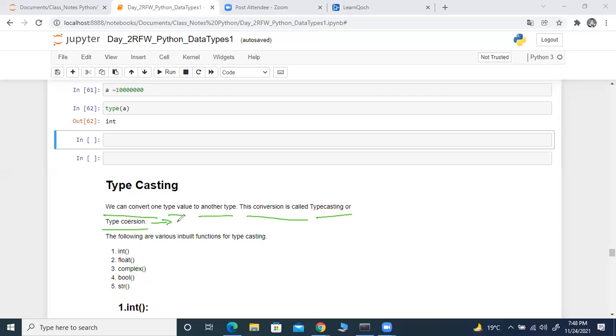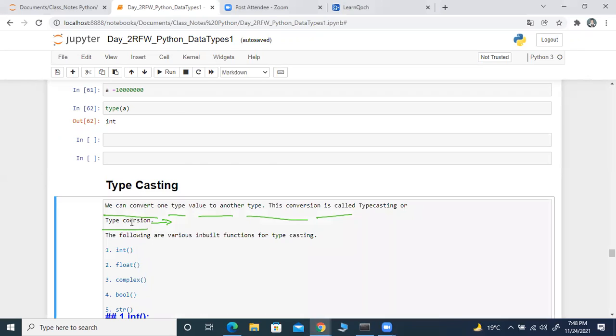Conversion, conversion. Okay, I have to correct it. So that is type conversion.